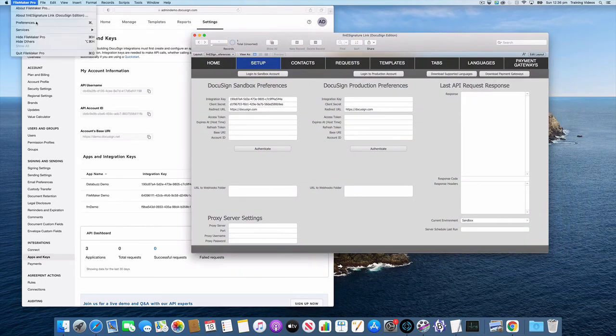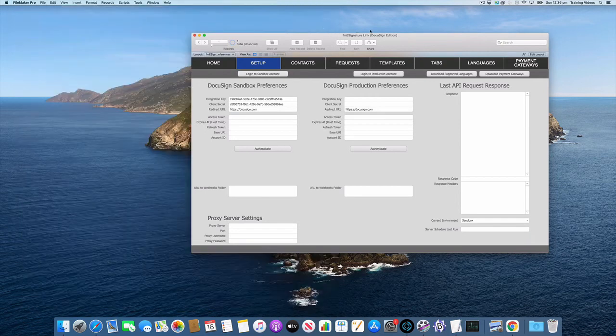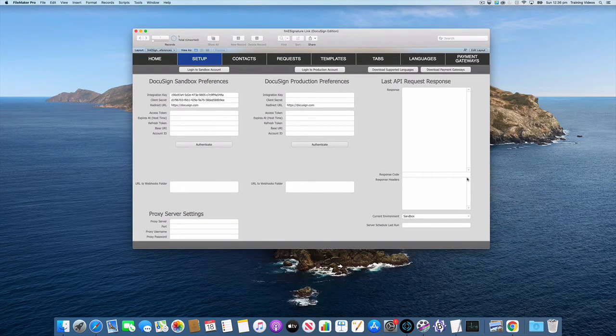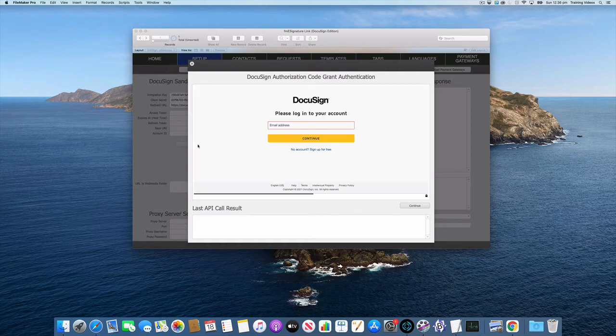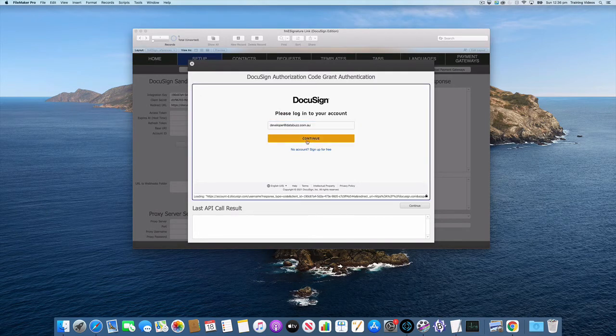So we'll just hide our web browser, and I just need to get my credentials shown. Okay, so I'm going to click the Authenticate button, and that's going to pop up a new window showing a web viewer, and I'm going to have to log in to my Sandbox account using my DocuSign credentials. So I'll just punch those in. Okay, and we'll log in.